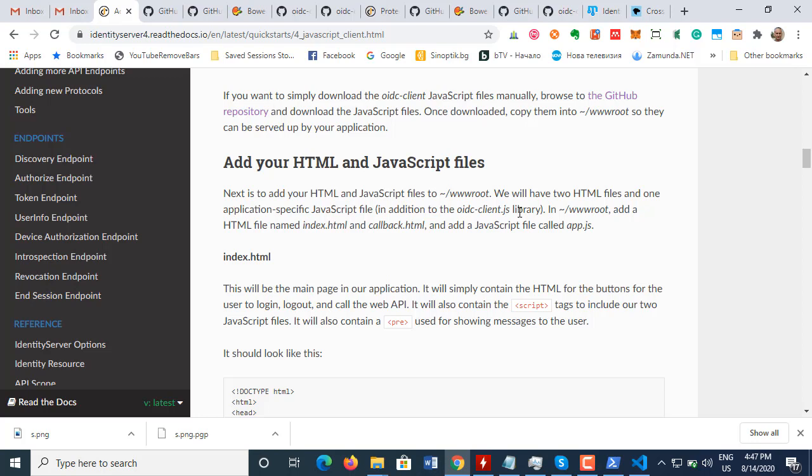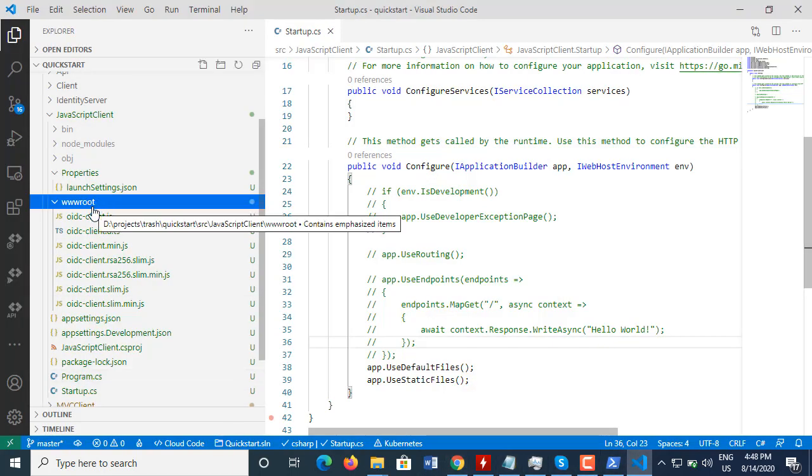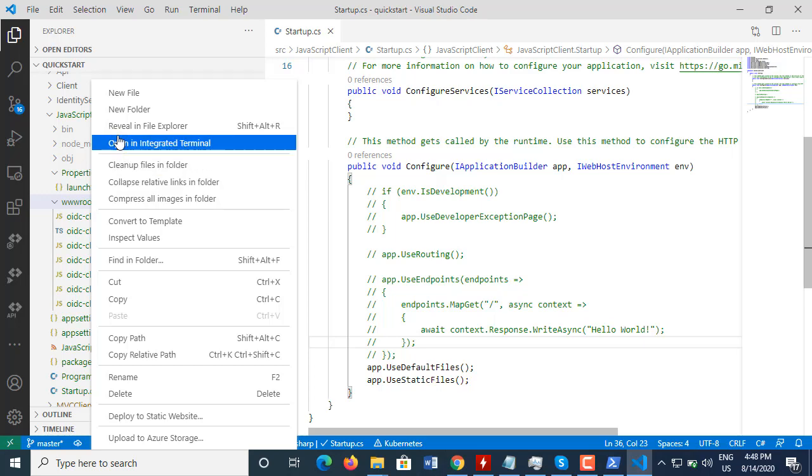So that's why we're going to create one index.html, and we will create another file which is used for the callback. So we will have two HTML files and one application-specific JavaScript file, in addition to the OpenIDC client library. In www, add the HTML files. This is the landing page of every web application.